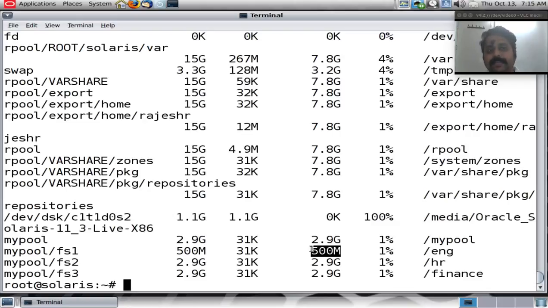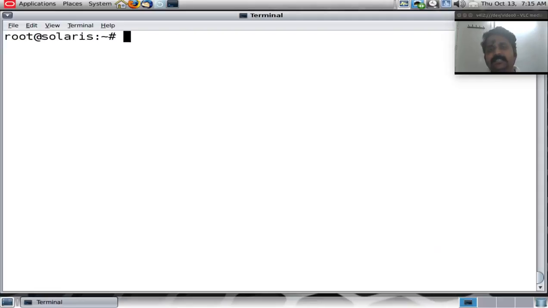So the question now is, is there a way we can guarantee the 500 MB of space, or let's say 400 MB of space or something? For that, again, it's a property based file system, so there has to be some property in the data set that controls this behavior, and the property is zfs set reservation=400MB for mypool/fs1. Again, we are operating on the data set and not the mount point. Remember, mypool/fs1 is mounted under the mount point /eng.